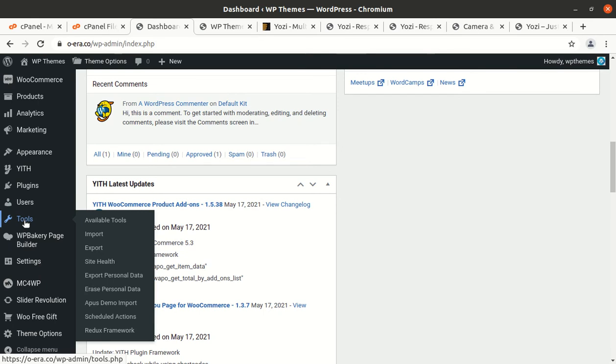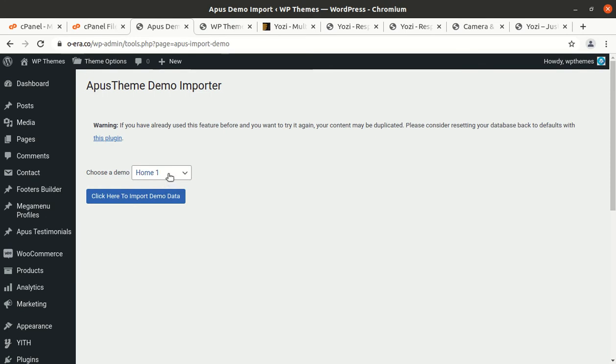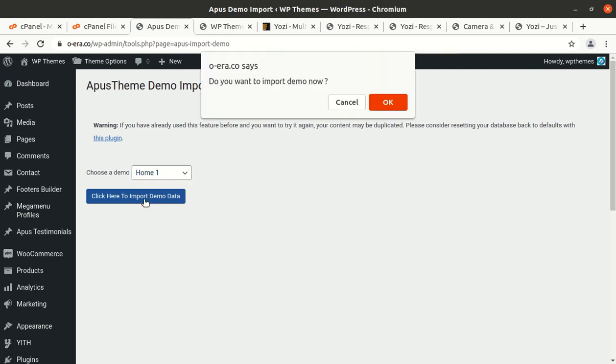This is lying under the tools tab, and this is the Apps demo import option. So just click on Apps demo import, and these are the options, we can select any, in fact. You can choose to have home 1 or 2, 3, 4, 7, 8, 5, 9 and 6, whatever. So I am choosing the very first one. I am considering this as the default, and I am clicking on click here and import demo data.